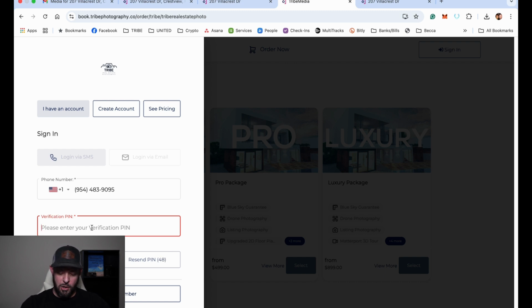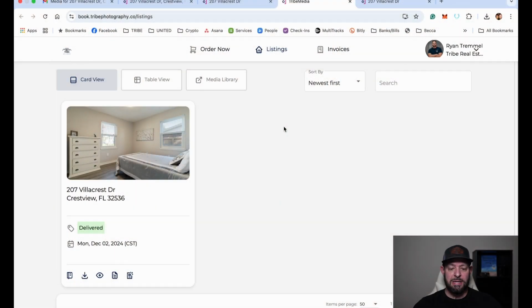So you're going to get a PIN on your phone. Let's type in. It is going to be random every time, so you don't have to worry about memorizing it. And it's going to bring you to this page. It's going to show you all the listings that you have moving forward. And it's going to stay active here in your personal account for 12 months. So no more searching different emails, finding links.